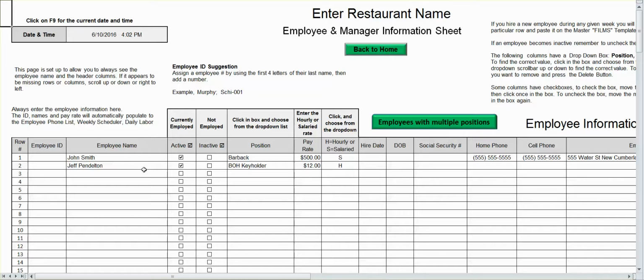Fill out the employee name, whether or not they're active or inactive. Make sure you assign a position. The system will not work properly if you don't put a position for a certain employee. Hit the drop down box, and then you're going to scroll up and down until you find the right position that you're looking for. Put a pay rate in.